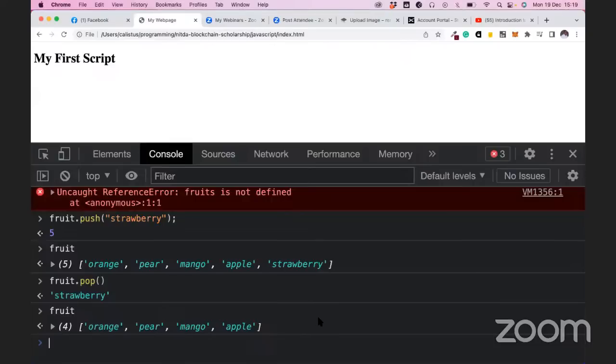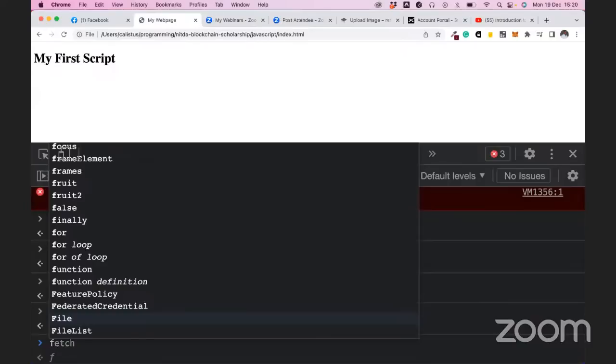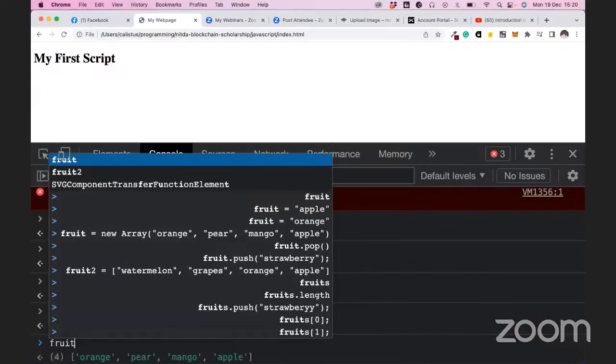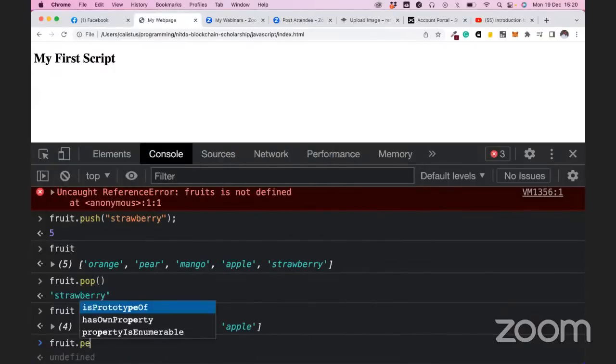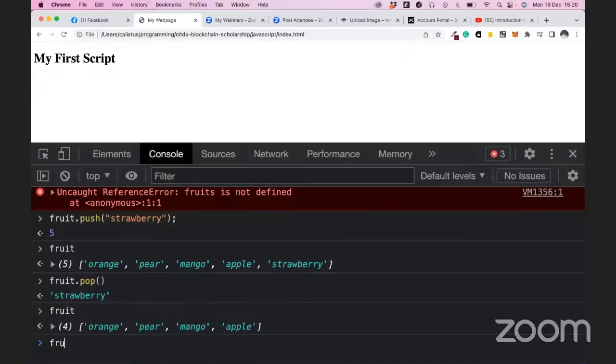I'm not sure. Yeah, peek. I know peek works in Python. Let me see. Fruits.peek. No, it doesn't have the peek method, but it's fine. In Python, peek just looks at the last element and tells you without removing it. But pop pulls it out and returns it to you.